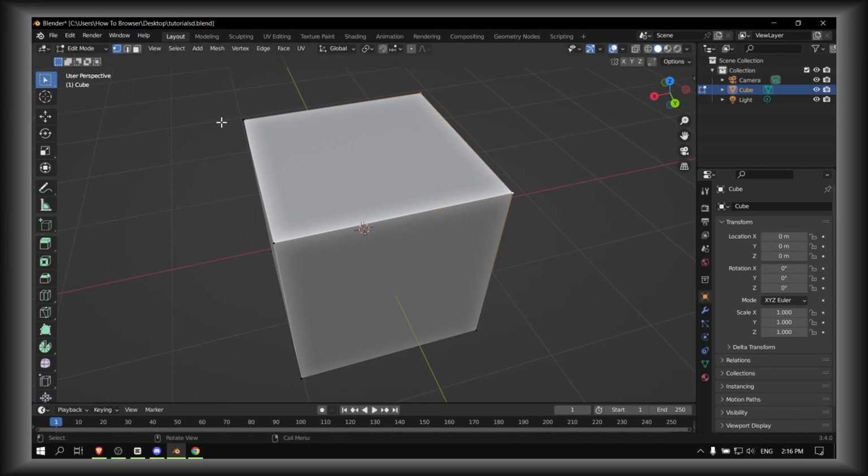In this short tutorial, I'll show you how you can bevel only vertices. So let's jump right into the video. Now what you have to do is pretty simple.